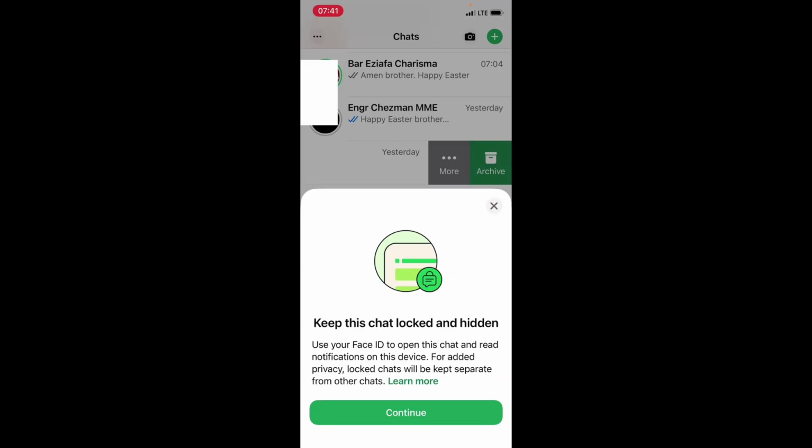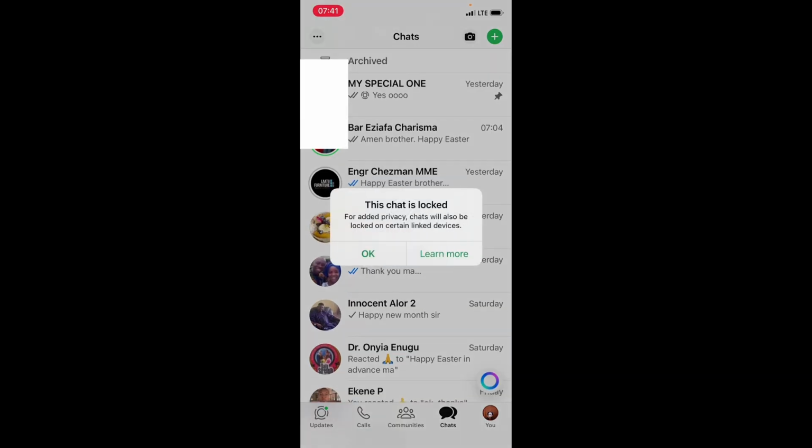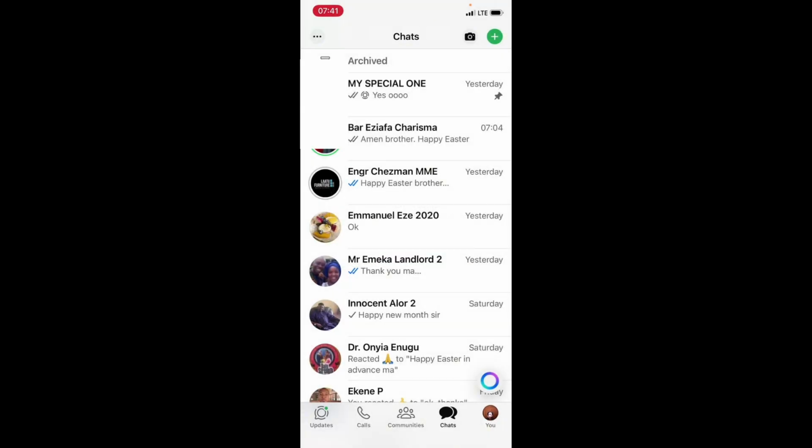Here you are taken to this. It says keep this chat locked and hidden. Tap on continue. Place your face ID. Then it says this chat is locked. Then tap on OK. And with this, you have successfully locked a chat on WhatsApp.